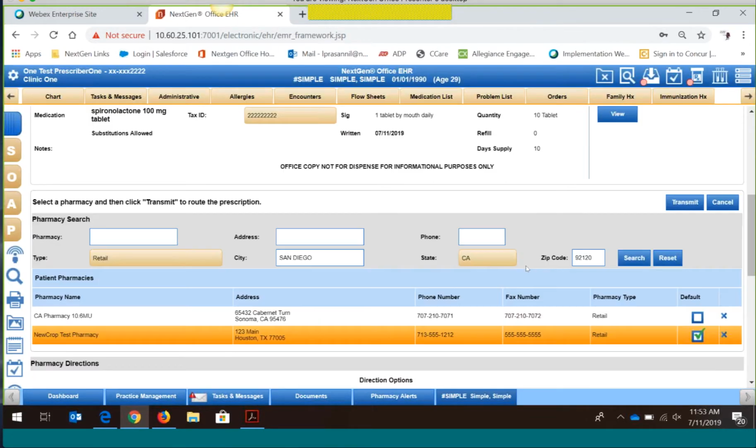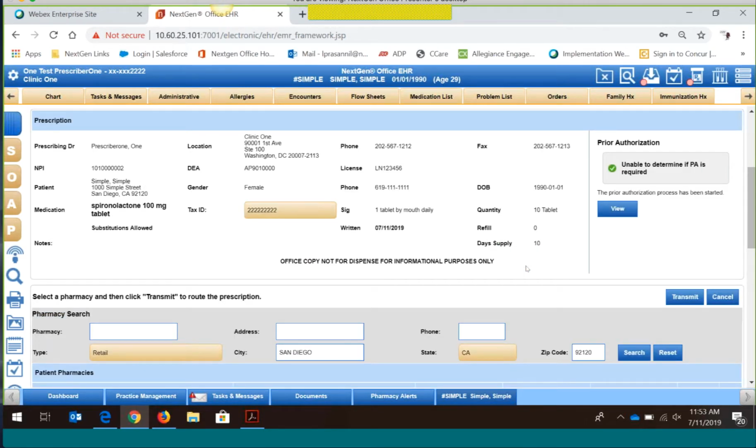But once you've completed it, once you're ready to go ahead and prescribe the medication, you can say transmit, and that'll transmit the medication. So basically we took care of two things. We created the prior authorization, sent it to the plan, or we tasked it out to a staff member, and then finally we transmitted the medication to the pharmacy.